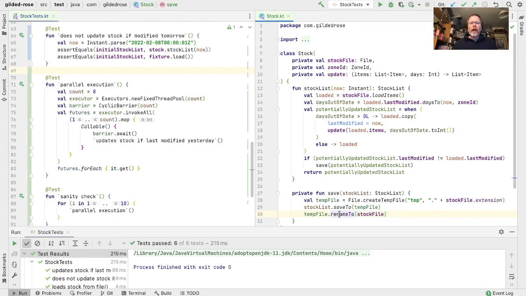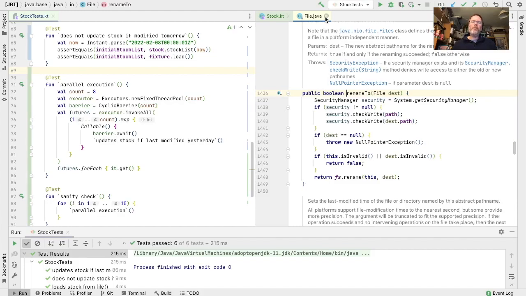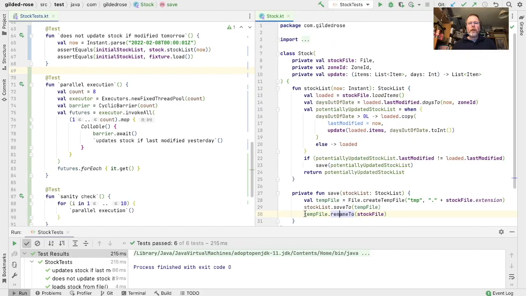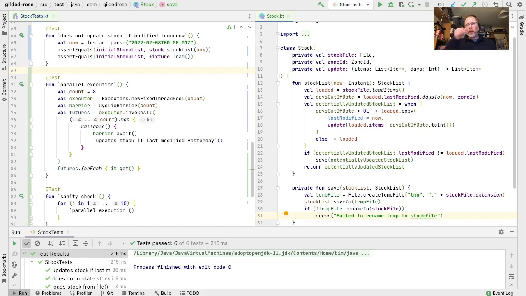This rename can actually fail in Java. It returns a Boolean, and if it did, we'd be in trouble. So let's say that would be a failure of our logic. So we're going to say, if that ever fails, that's an error. If we see this happening, we might want better diagnostics than that, but that will do for now, because we don't really expect it to happen.